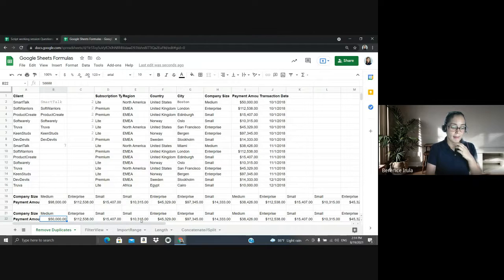Also, if you have information in the destination cells from previous work, you will get an error. But don't worry, you just have to clear out the cells and the error will go away and the transposed data will show up. So very easy to resolve. And that's how you use the transpose feature. Let's go to import range.